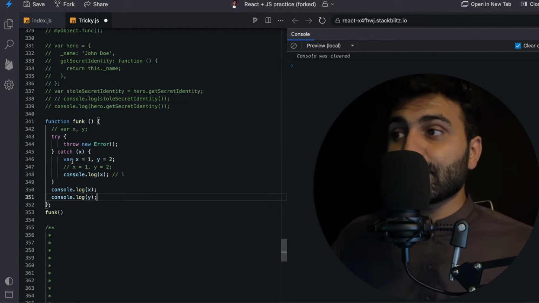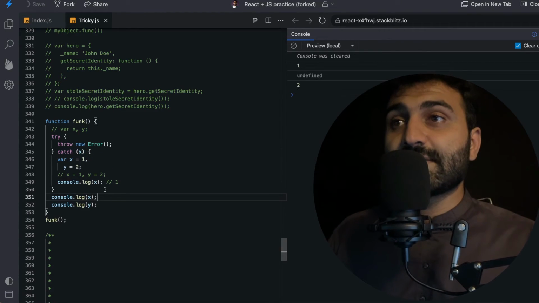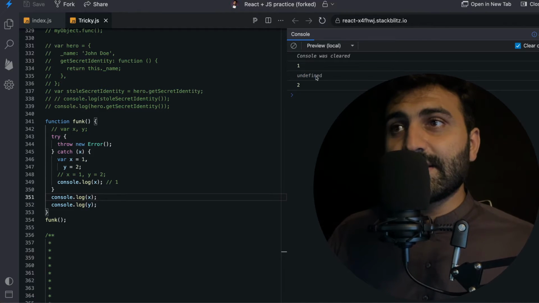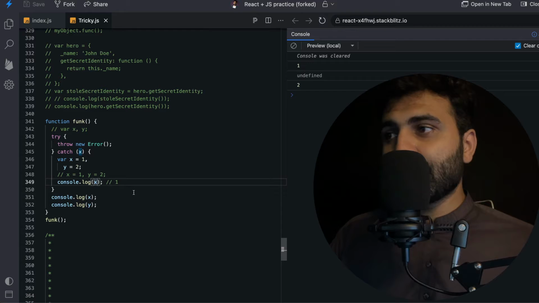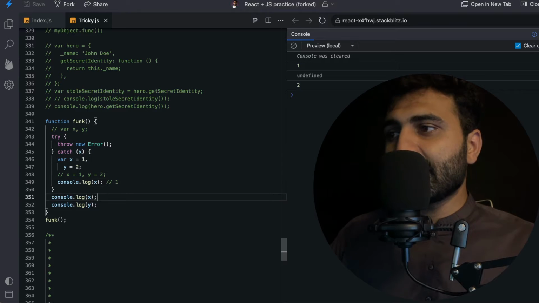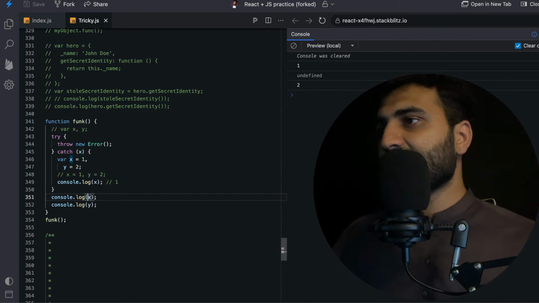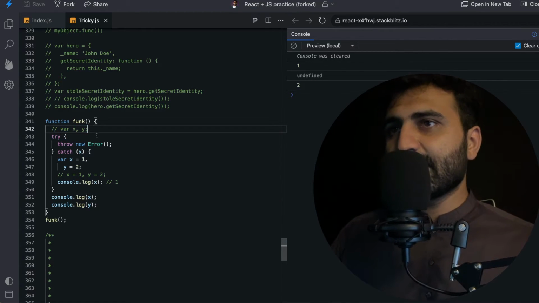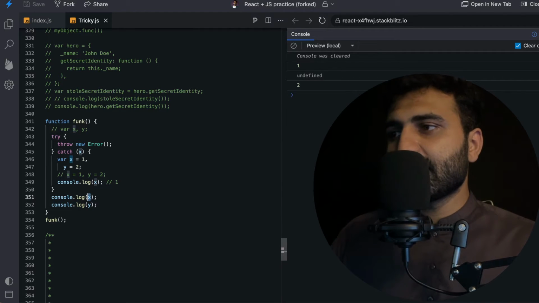Why? Because you are assigning values in this block scope. And now let's have a look at the console. Here you can see, first we got 1 from here, and then we got undefined. Why? Because the y declaration just went to the top due to hoisting here, and then we got undefined for x here, because x is not defined at this scope, and then we got 2 here.